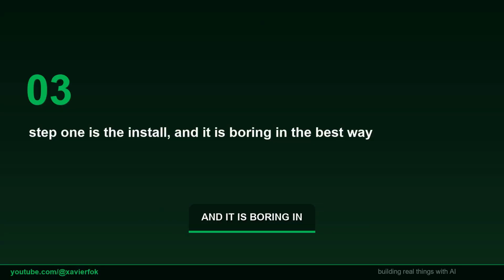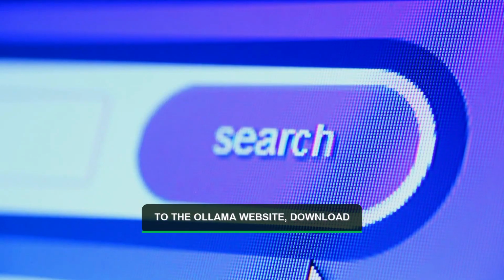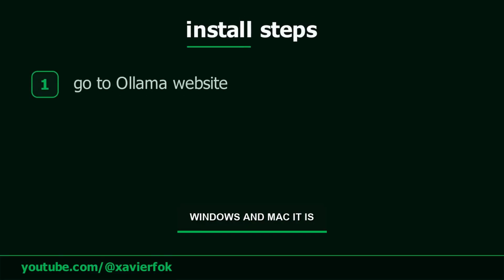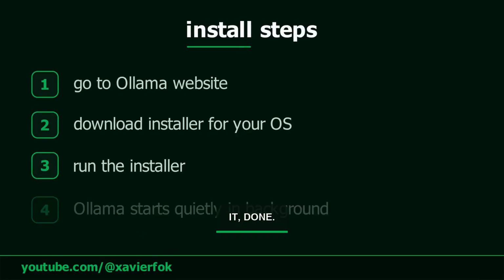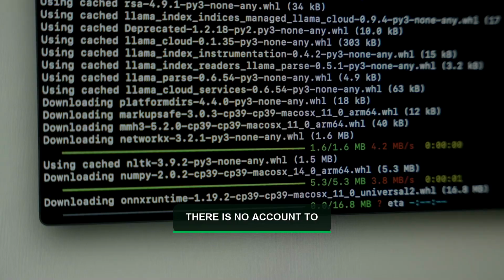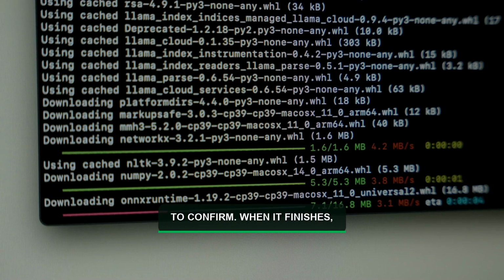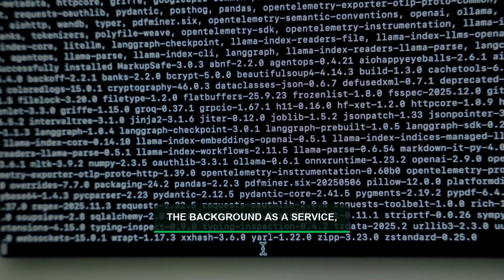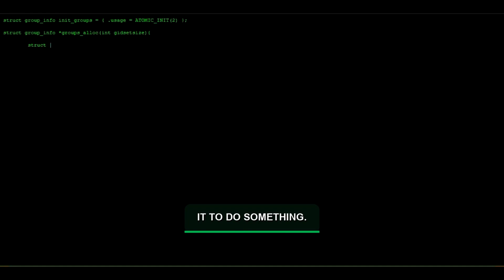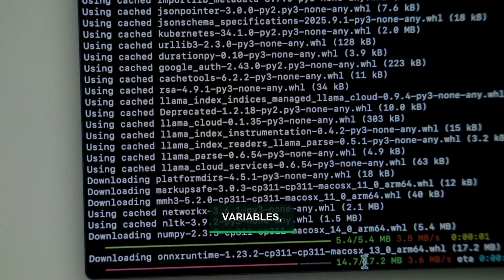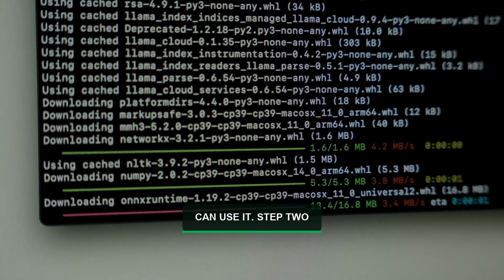Step 1 is the install, and it is boring in the best way. You go to the Ollama website, download the installer for your operating system, and run it. On Windows and Mac, it is a normal installer. Click through it, done. On Linux, it is a single command you paste into the terminal. There is no account to create, there is no email to confirm. When it finishes, Ollama is running quietly in the background as a service, waiting for you to ask it to do something. That is the entire setup. No configuration files, no environment variables, nothing to tune before you can use it.